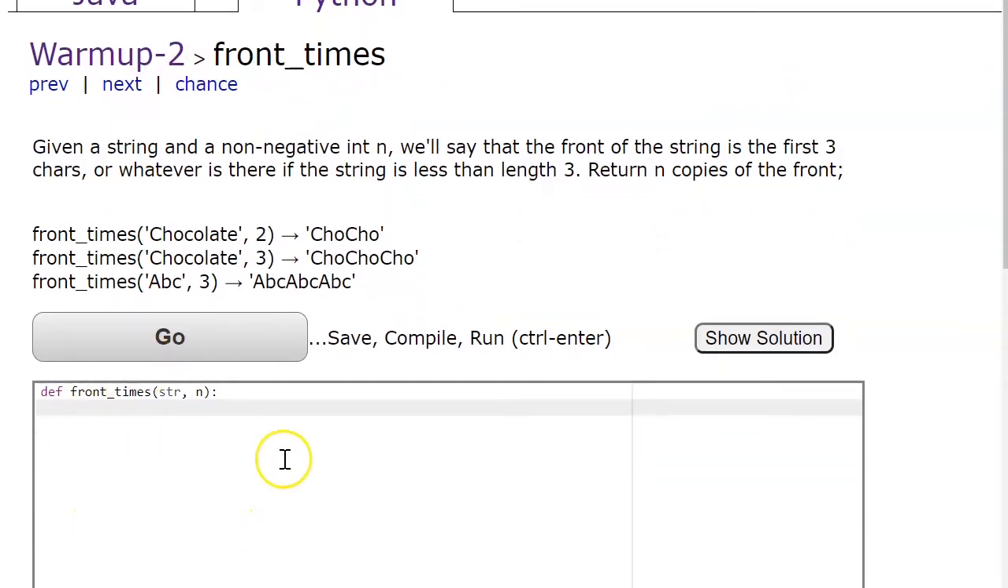For the first one we're going to do, it's called front times. What we're doing here is we are given a string and a non-negative integer n, and we'll say that the front of the string is the first 3 characters, or whatever there is in the string up to 3. And we want to return n copies of the front. So what that means is that if it's chocolate, then we want to return CHO however many times, so n times.